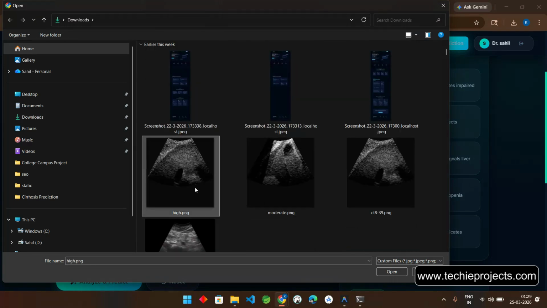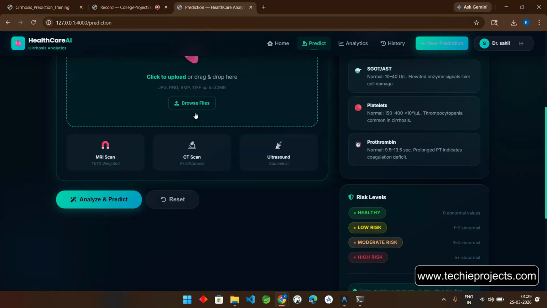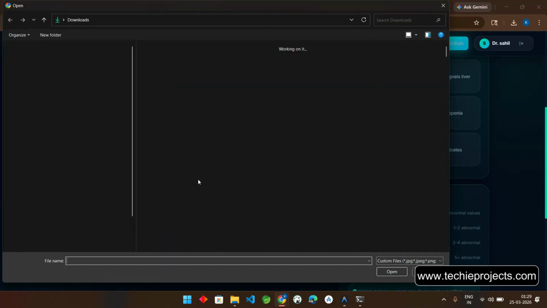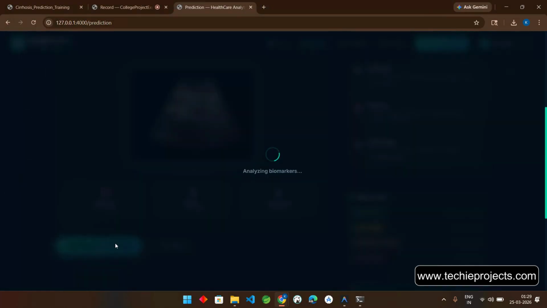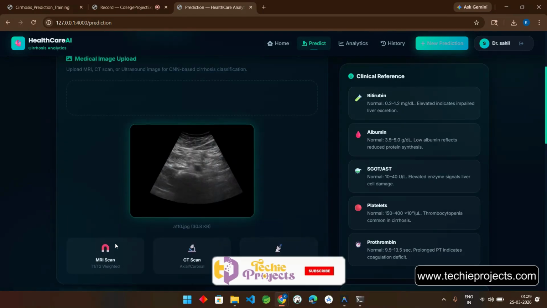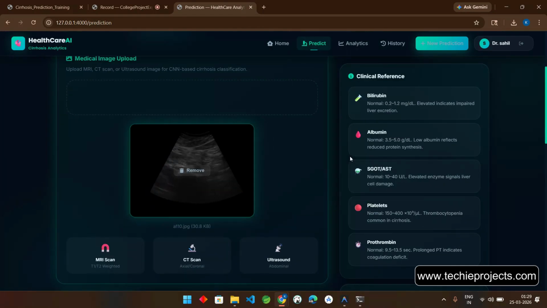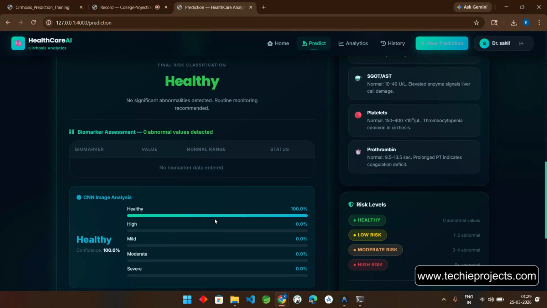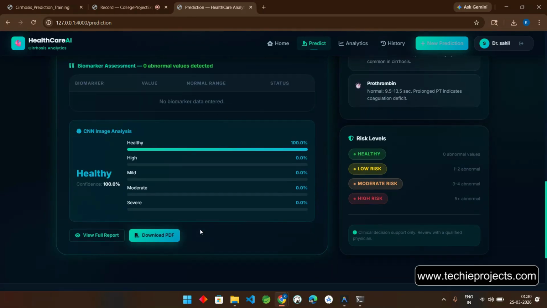And now let's suppose we upload this image. Let's upload some random image. In this one, try to analyze. As you can see, this is supposed to be a healthy scan. As you can see, there are no patches and nothing is available. It's a very clean image, right? So as you can see, it's supposed to be normal, and it is also predicted as normal.